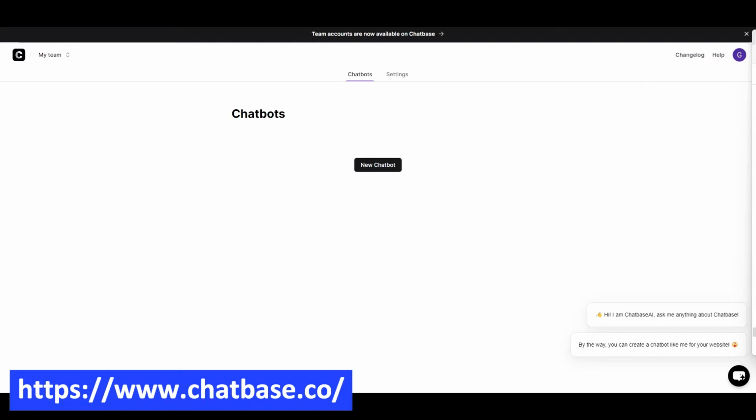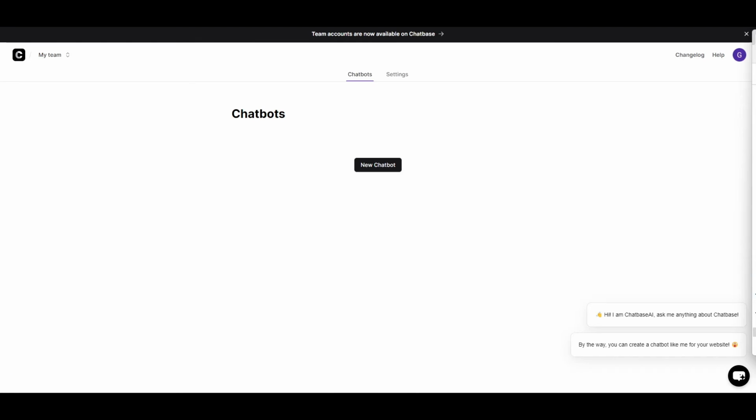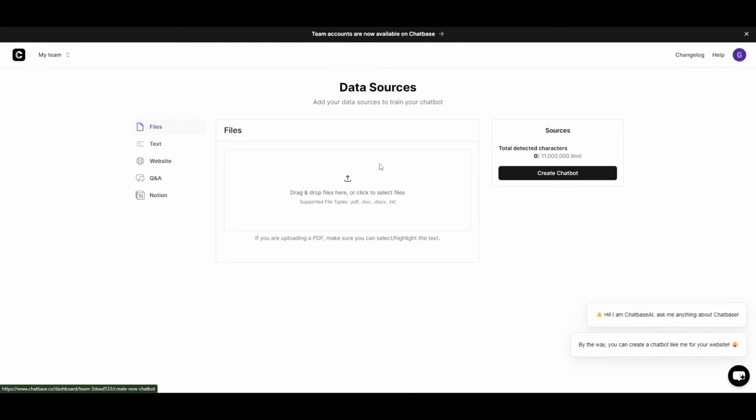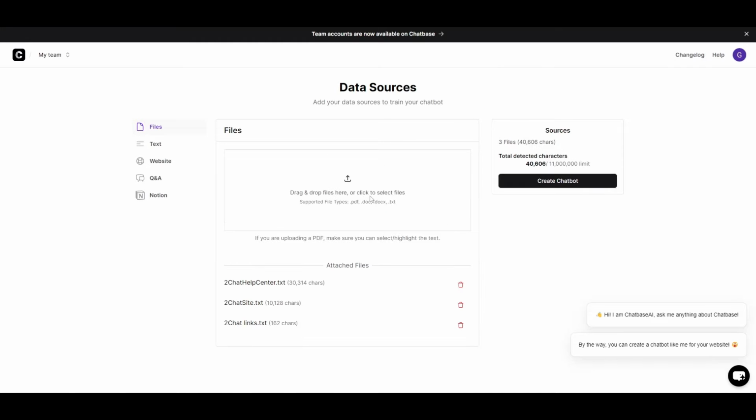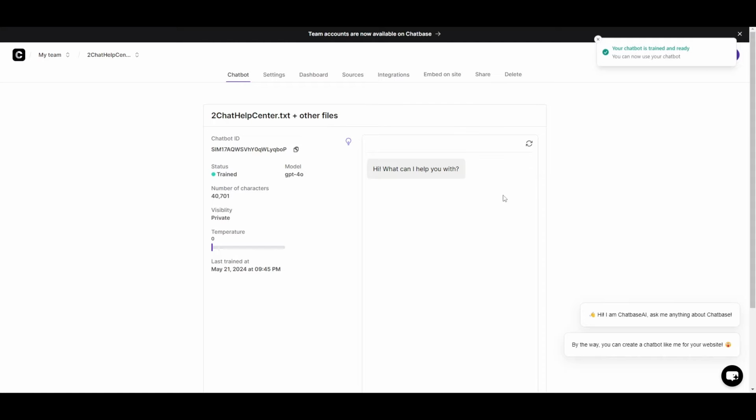Go to Chatbase and create an account. Create a new chatbot. In the Files section, you must upload all the content you want to use as the chatbot knowledge base. In our case, we will use some information about 2Chat and some articles from our Help Center. Click on Create Chatbot to allow Chatbase to train our bot using the uploaded content.